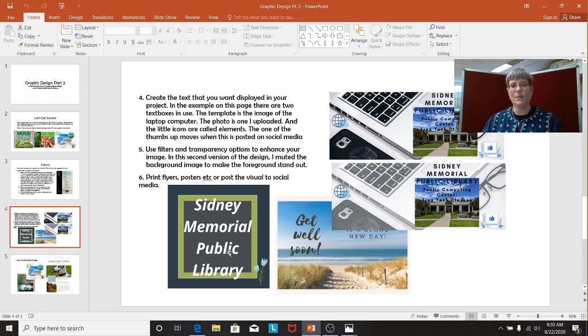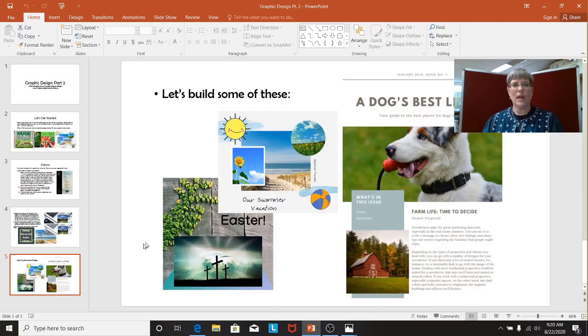And then this is just a basic text box with different boxes behind it. So this is kind of, you could use that as a business card if you wanted to. It doesn't have to say Sydney Memorial Public Library, of course. I just did that for demonstration purposes. And then let's go ahead and go right to Canva and start building some things.